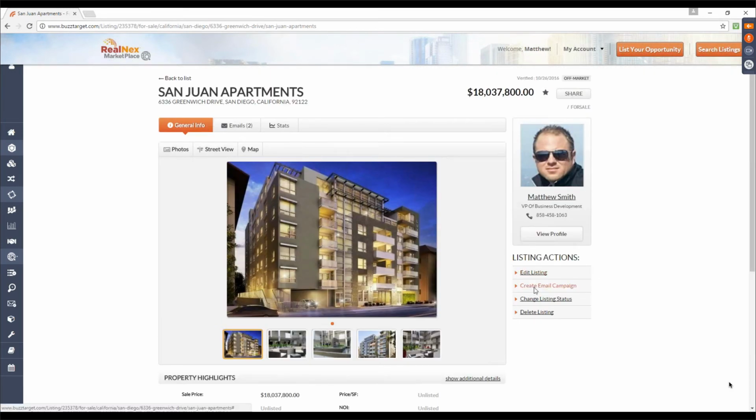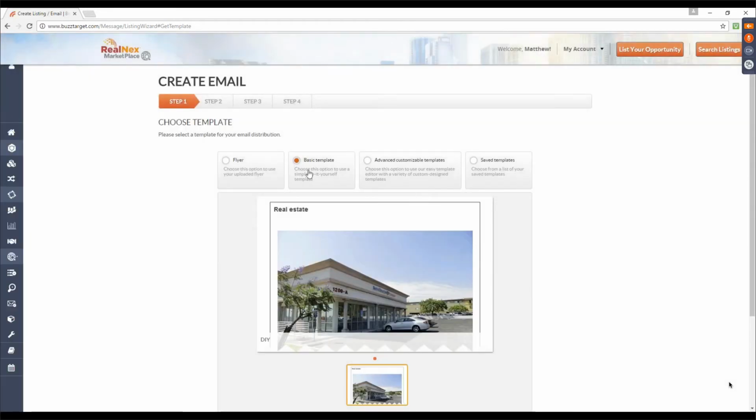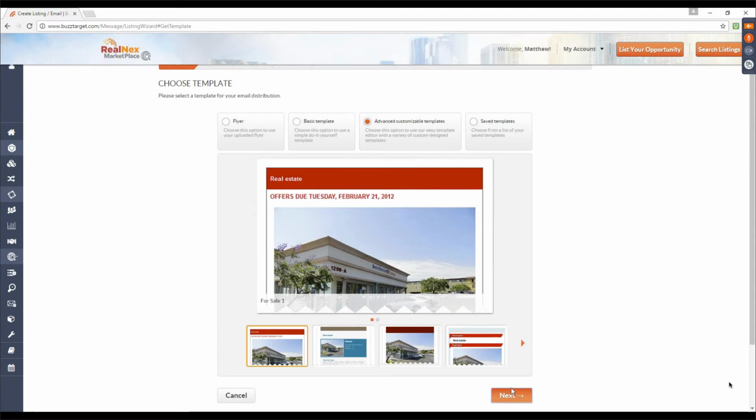So if you go click on this Create Email Campaign tab here, there's a couple different options for you guys. One is if you're really savvy with HTML and you want to create your own template, start with our basic one. You kind of have carte blanche to do whatever you want. If you're not that tech savvy, don't worry, we have you covered. Go into advanced customizable templates, and then what you'll be able to do is choose from one of our templates. You'll hit next, but then we allow you to come in here and kind of tweak it.